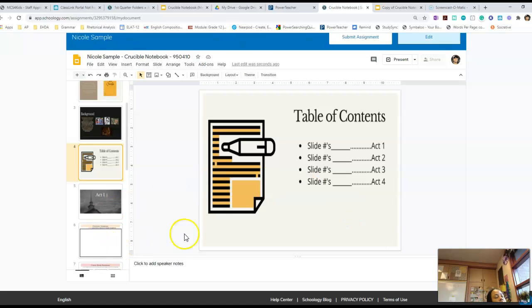That is because we don't have all of the assignments for each act loaded yet. They haven't been done. So this will be completed at the end, right before you submit your notebook. And essentially all you're going to do is put all of the slide numbers for each act on these lines. And the way to add content to the slides is to click the text box, put it where you want it, and then just type your information. Okay, kind of like Cami.